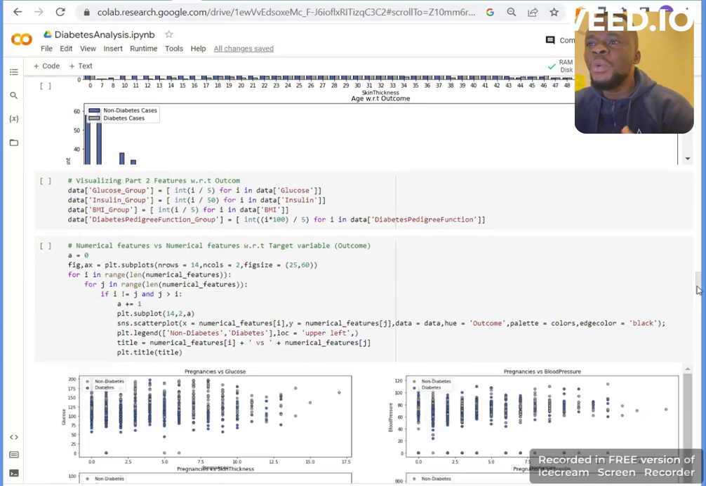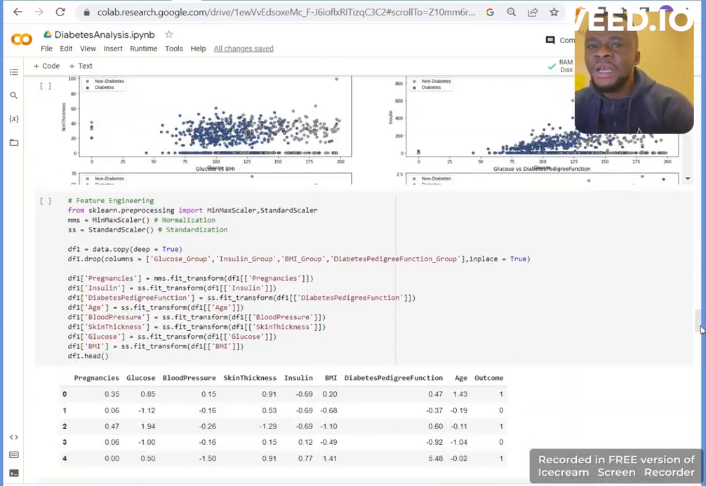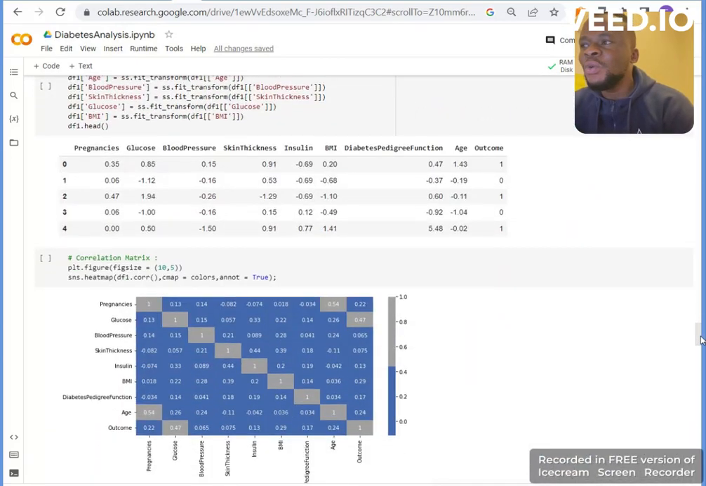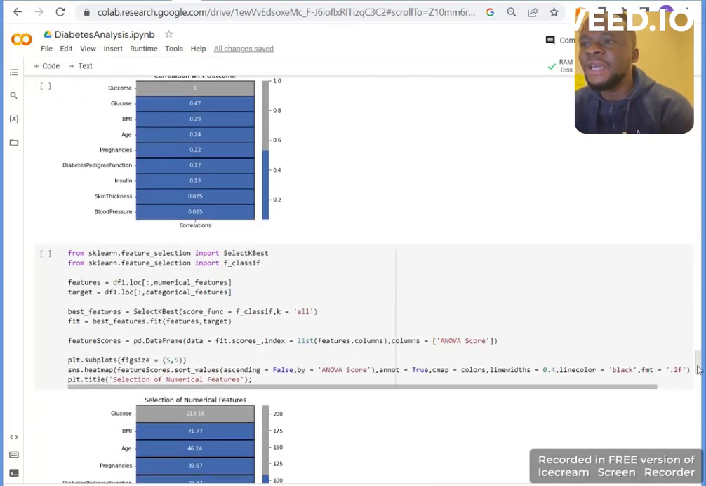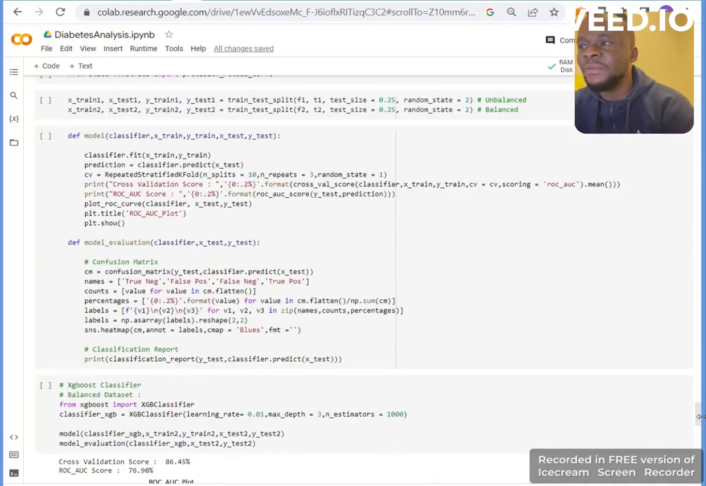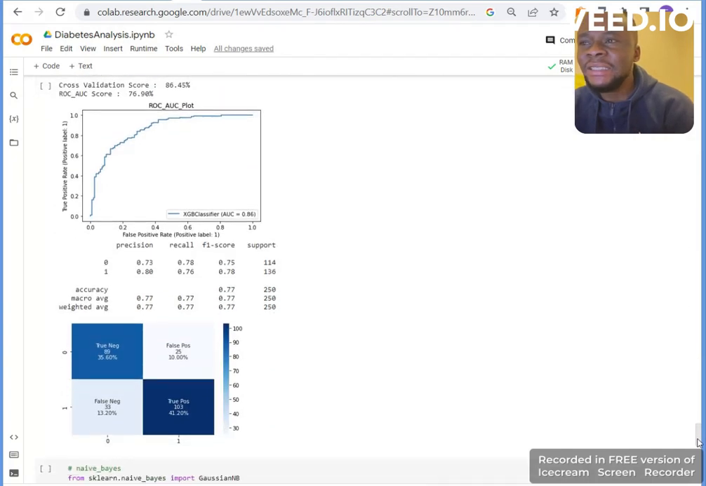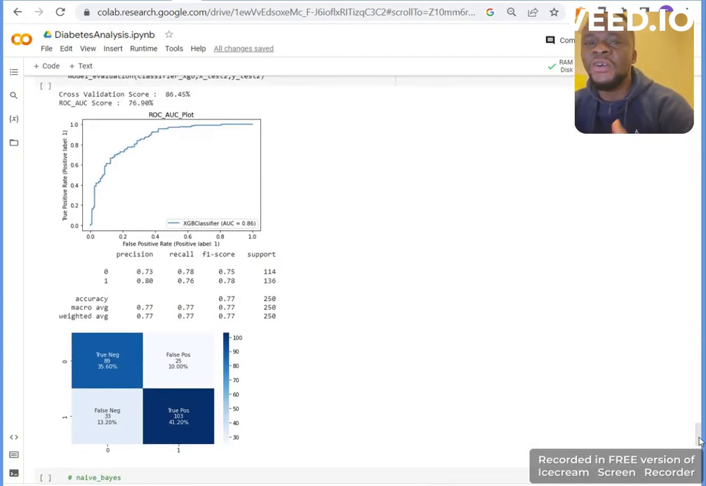After that, we model our data. In modeling our data, first of all, we did the correlation matrix to see how our data works. What's the correlation between the attributes? Then we move on to modeling our data by using Naive Bayes and check the accuracy of our data set.